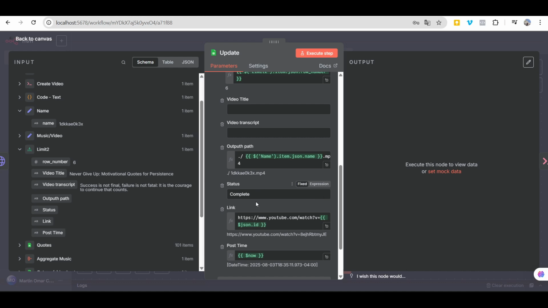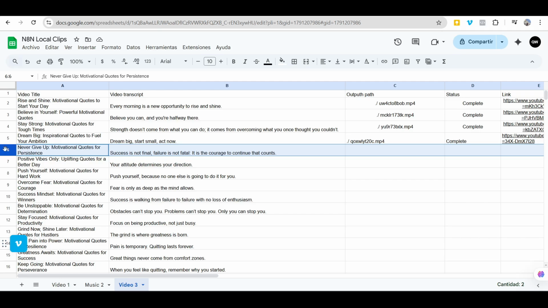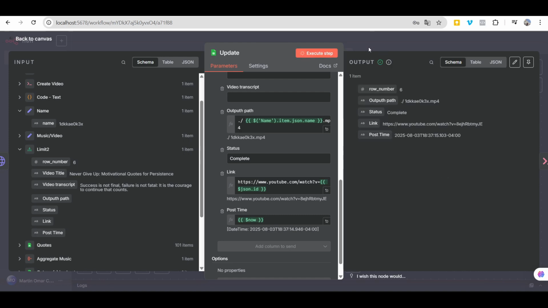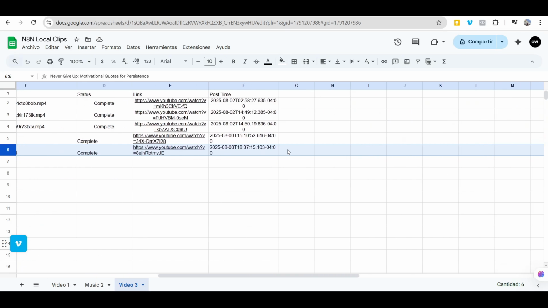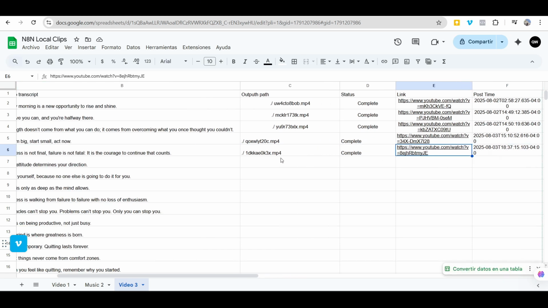We're going to update the status, and we're going to add the link so we can review it. Also, the time in which this content is going to be published. This should be the row you want to update. If we go back to N8N and run this step, finally, we must use the next node.